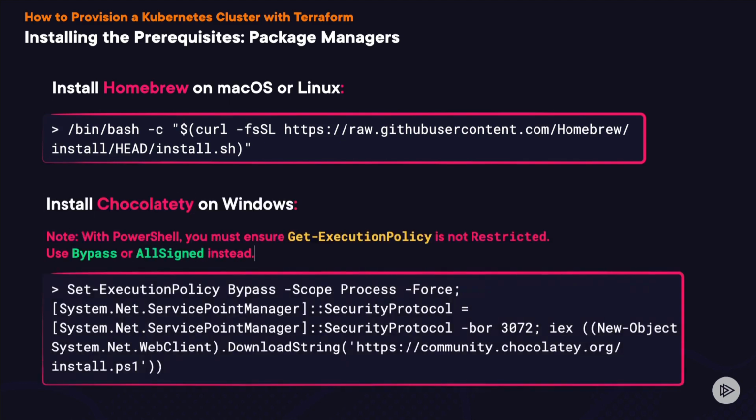And then to install Chocolatey on Windows, you're going to run this very long command down here in PowerShell. A quick note, with PowerShell, you must ensure that the execution policy is not restricted. It needs to be set to bypass or all signed instead. If not, the Chocolatey install will fail.